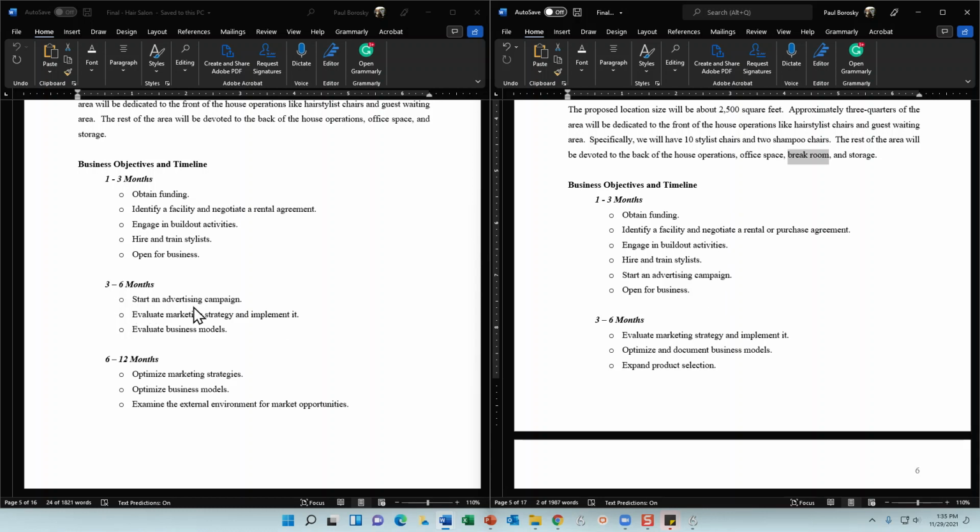I had my start advertising campaign at 3 to 6 months after we open. Well, I moved that to before we open. So now in the first 3 months, in the order in which I want to do them, is obtain funding, identify the facility and negotiate a rental or purchase agreement. So I added the variable of purchasing. Maybe instead of just renting a suite in a strip mall, I might want to purchase a standalone location. So now I have a little bit more flexibility by adding the purchase agreement.